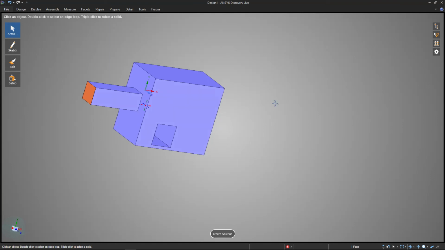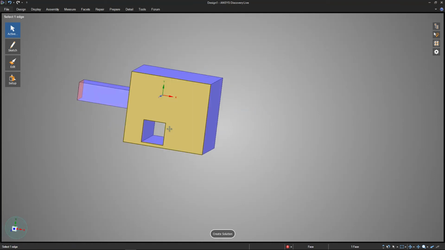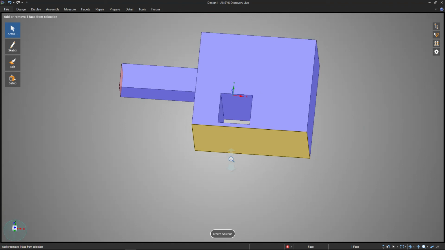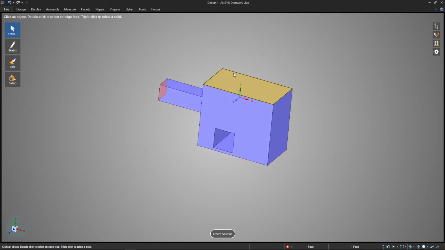The points that I've made here should help you to at least get started navigating with the most common things in ANSYS Discovery Live.